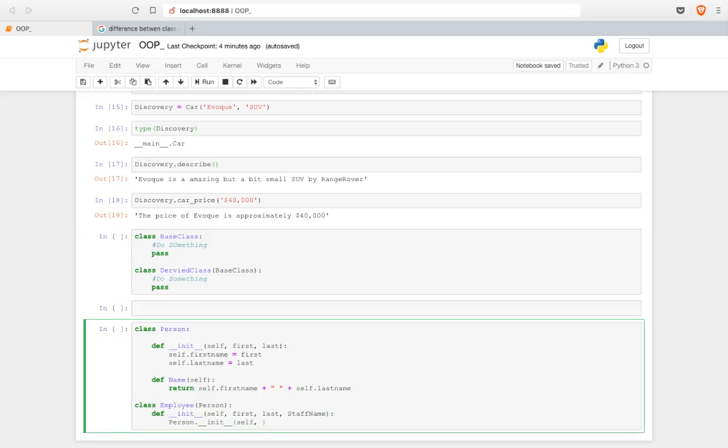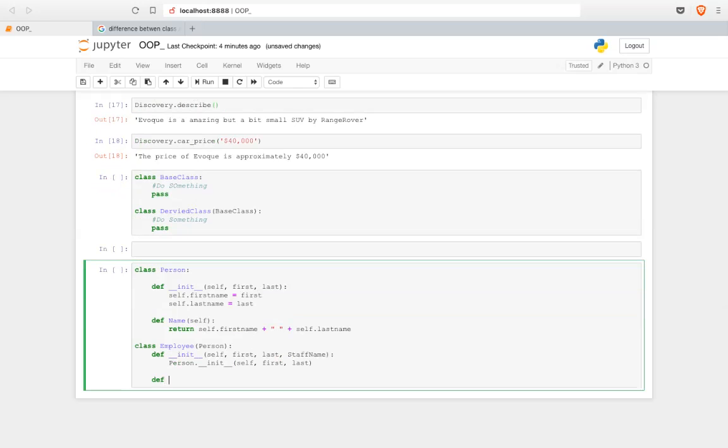Because it would have its own init also, right? First. Yeah, now it's done. Now your init is done. Now suppose you write one more method, def get employee. So you have a self, and now let's say this is self, return self dot name.